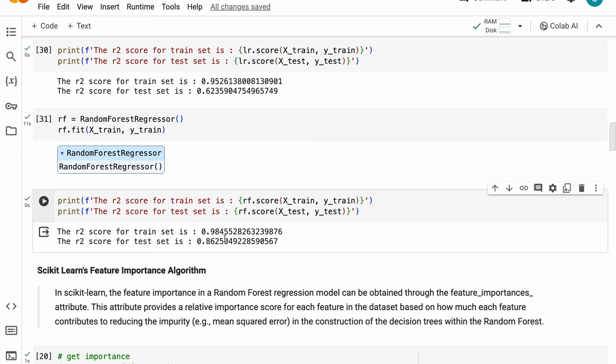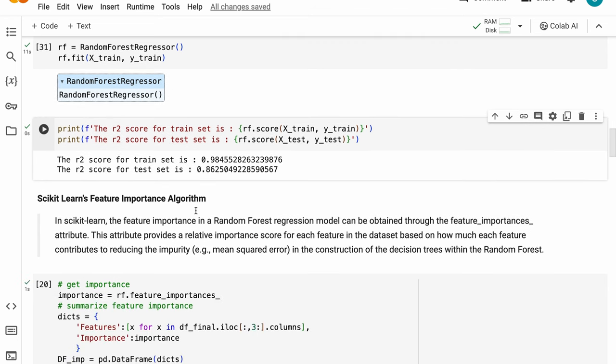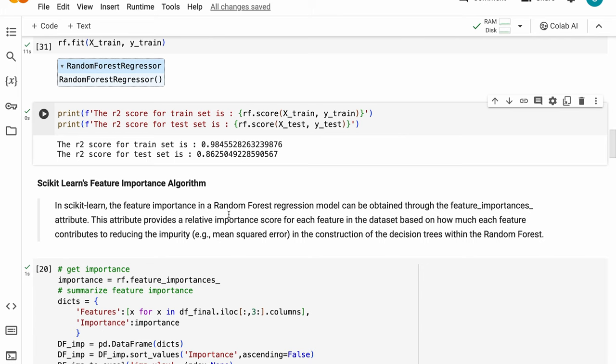Now what we are gonna do next is extract important features responsible for the development of this random forest regressor. So the first algorithm that I wanna talk about is scikit-learn's feature importance algorithm. In scikit-learn, the feature importance in a random forest regression model can be obtained through the feature importances attribute. This attribute provides relative importance scores for each feature in the dataset based on how much each feature contributes to reducing the impurity, for example mean squared error, in the construction of the decision trees within the random forest.